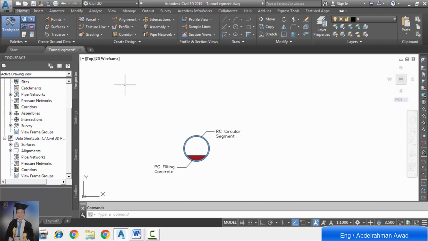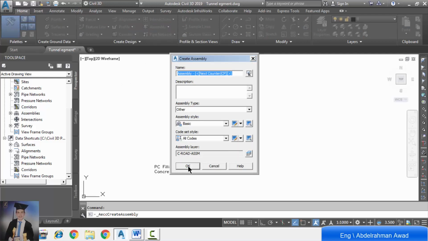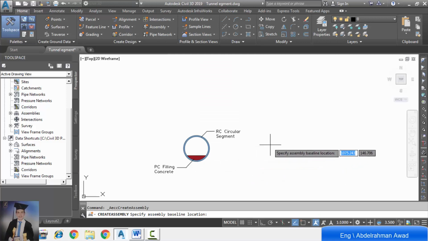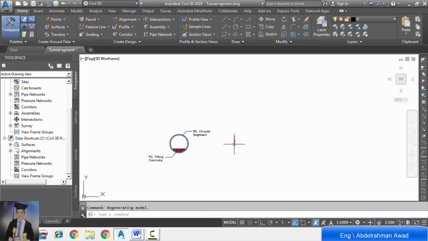To create the assembly, we will go to Assembly, Create Assembly, and we will name this assembly tunnel. Any name is okay, and we will put the center line of the assembly in any space. So we create the main assembly of the tunnel cross section.